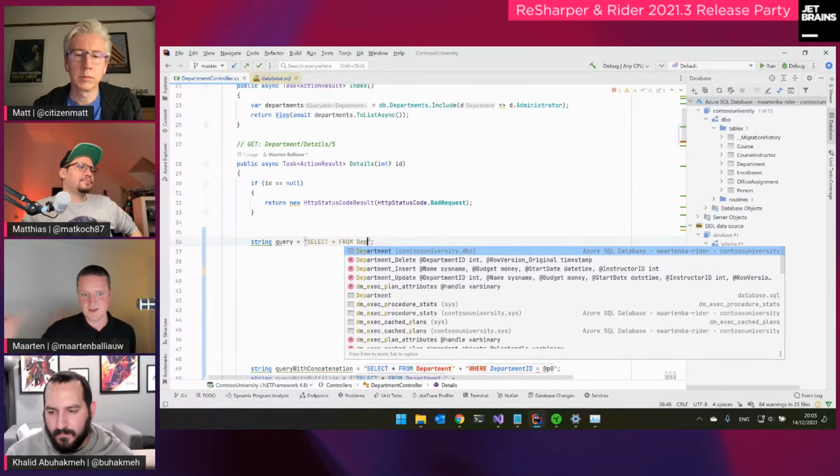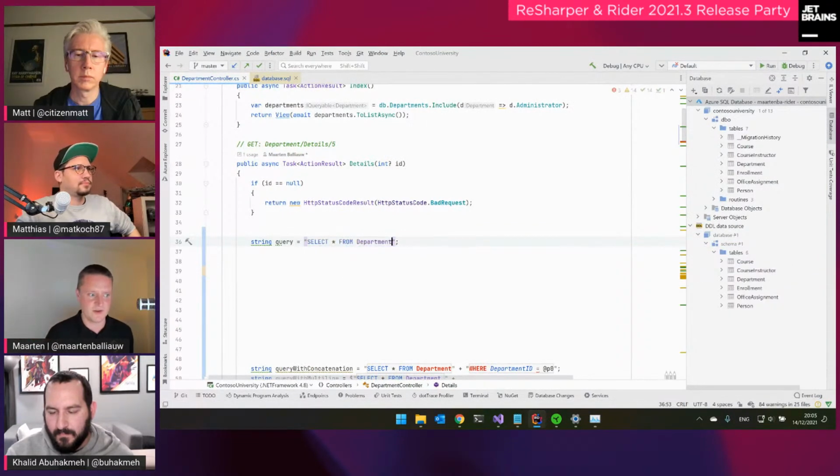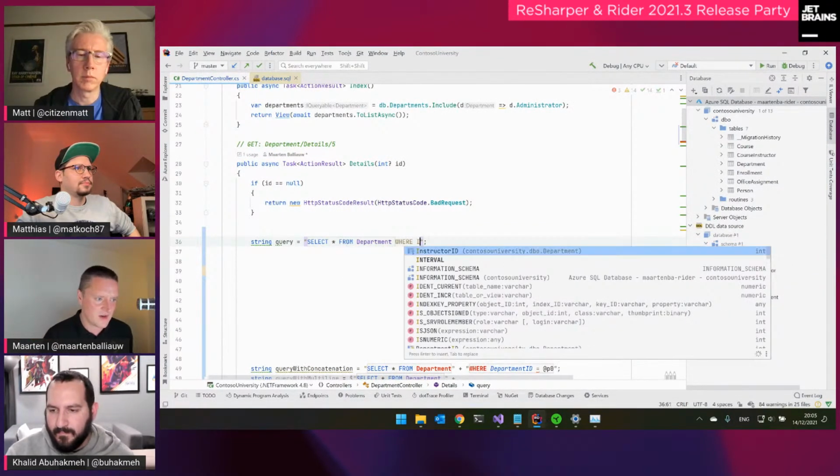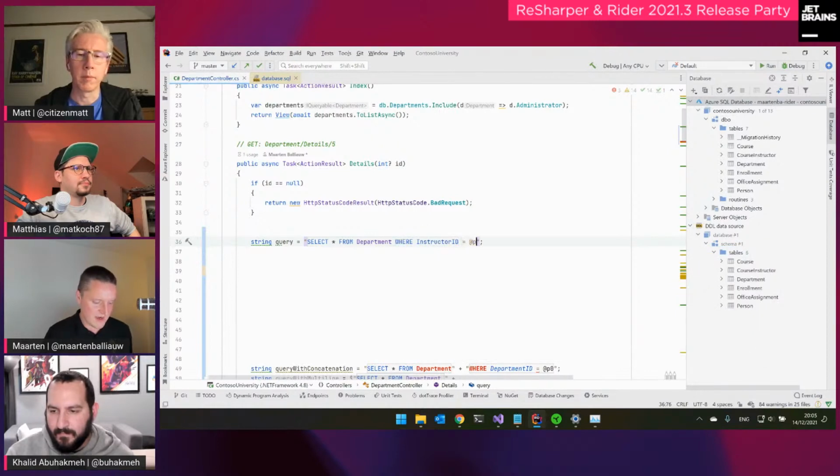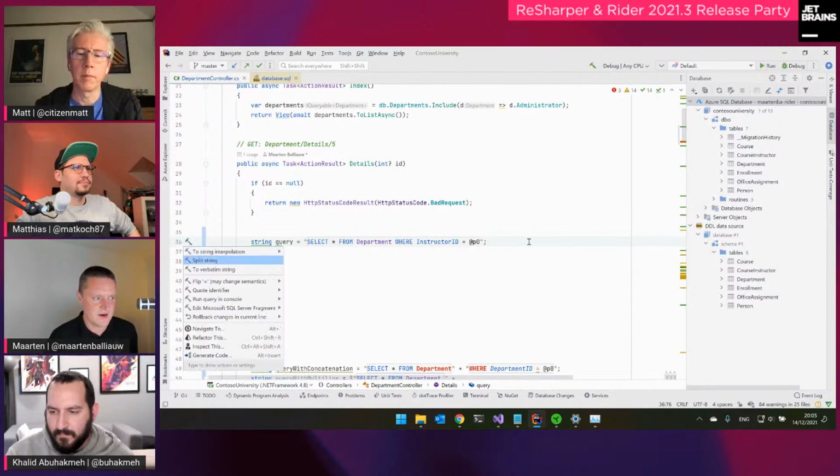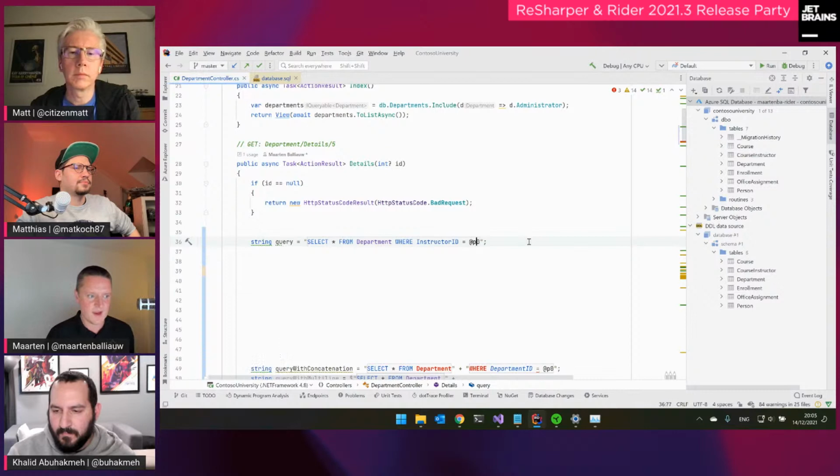You get completion because you have the database connection. So you will get all of those things together. And you can say where ID, I think, instructor ID equals add parameter. And you can add those things as well. You can alt enter from here and, for example, run this query in console if you want to do this.